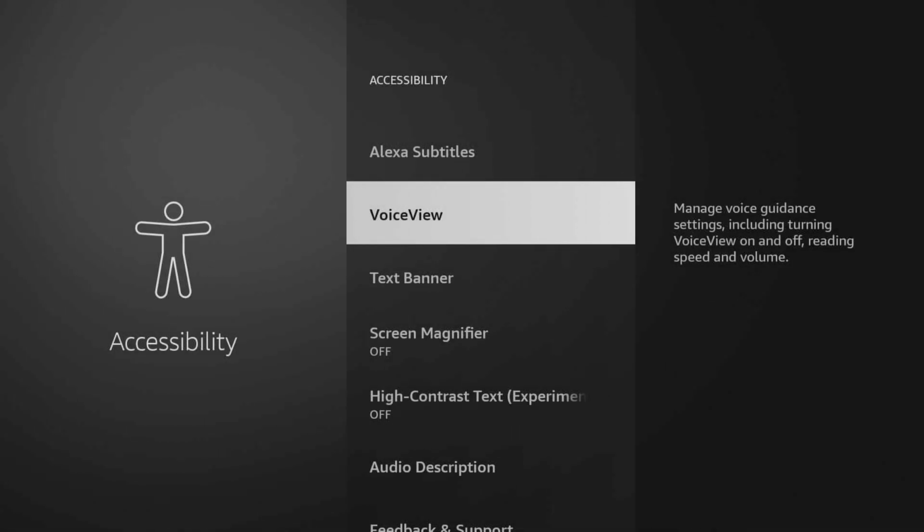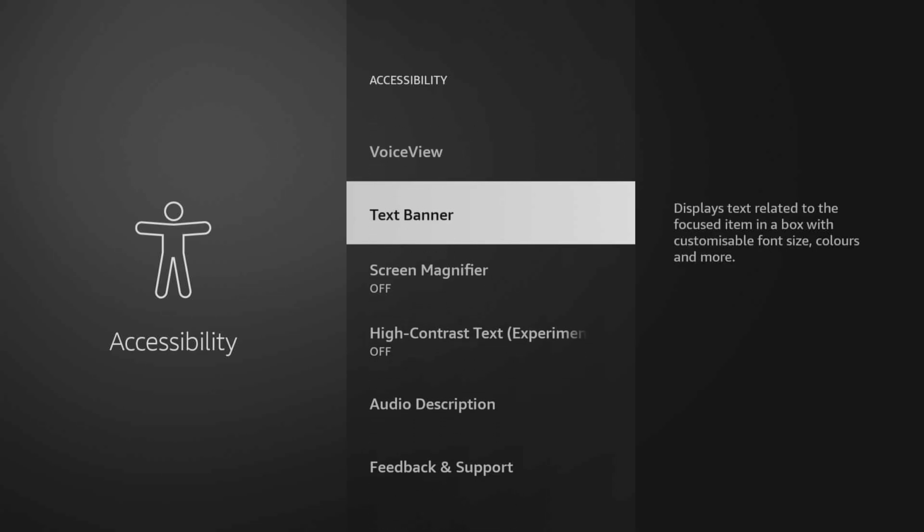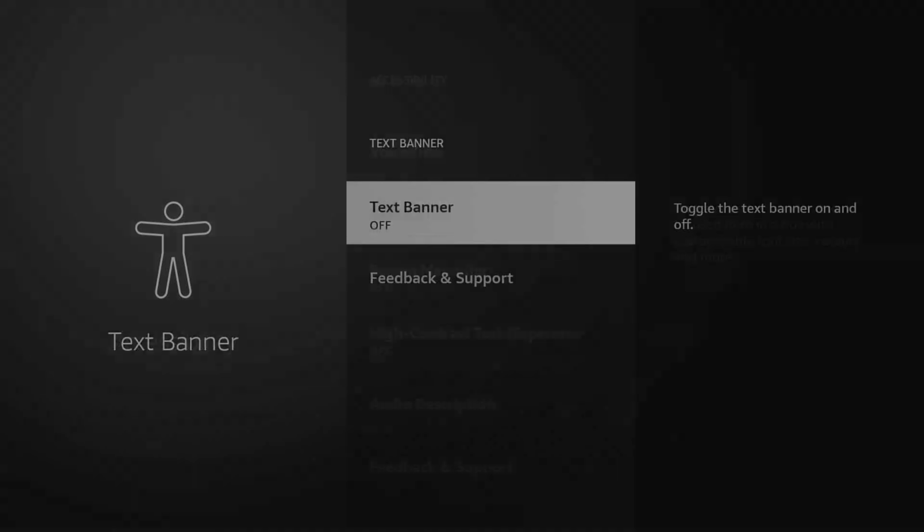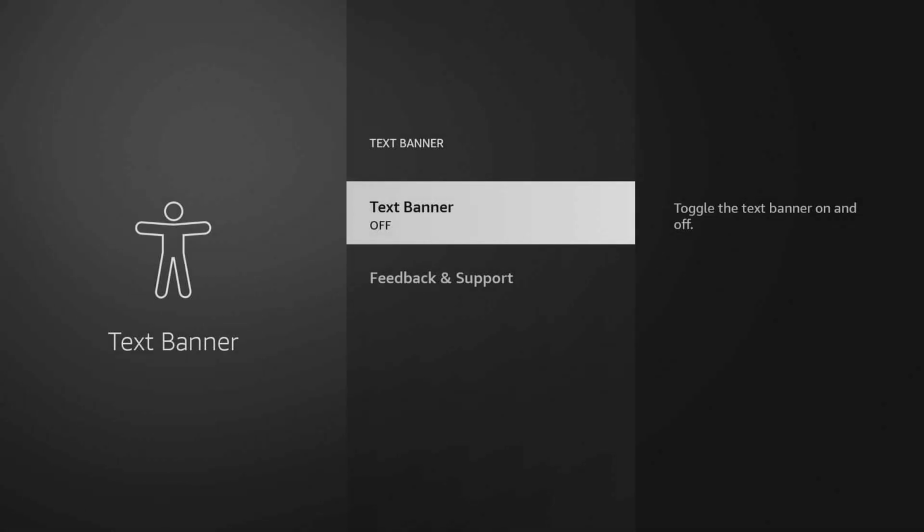Next up, let's go back one level. We have the text banner feature, which displays an on-screen text box to see basically what the name or the description of the currently focused item is. Let's turn that on.